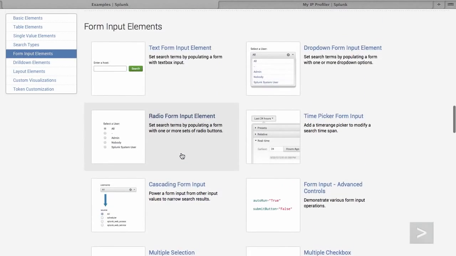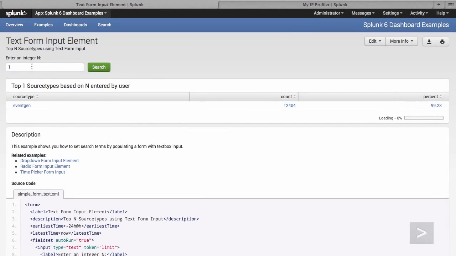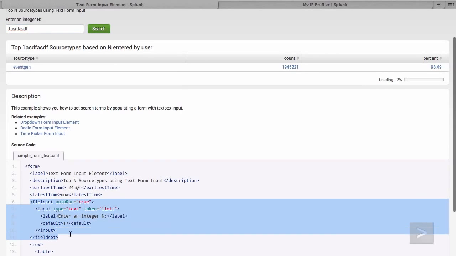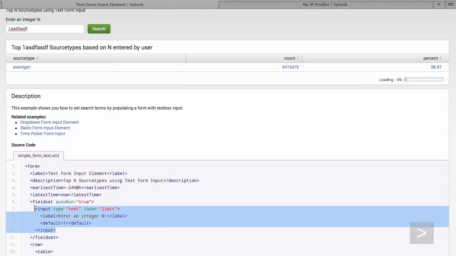The nice thing is you can always go into these examples. I take the text form, and here you can see you can enter something. And we have here a title, and again our search button. And the nice thing is you directly see here the field set. So in this case it's input type text, token is gone to limit, and the label is enter an integer n. There you see it, and you can see the default one, it's 1. So I will do a copy of this input.